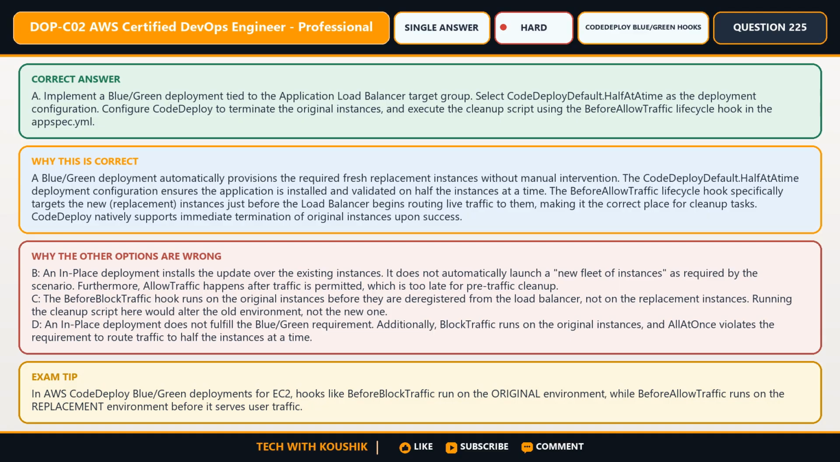C. The BeforeBlockTraffic hook runs on the original instances before they are deregistered from the load balancer, not on the replacement instances. Running the cleanup script here would alter the old environment, not the new one. D. An in-place deployment does not fulfill the blue/green requirement. Additionally, BlockTraffic runs on the original instances and all at once violates the requirement to route traffic to half the instances at a time. In AWS CodeDeploy blue/green deployments for EC2, hooks like BeforeBlockTraffic run on the original environment, while BeforeAllowTraffic runs on the replacement environment before it serves user traffic.